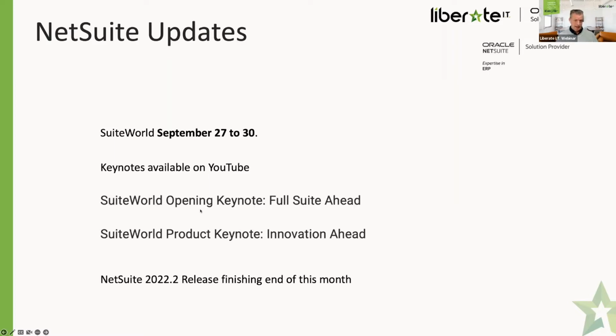From the NetSuite end, they had their Suite World in the US end of last month. That's all wrapped up now. There's two keynotes in there that I'd encourage you to go and check out. They're posted on YouTube. Just search on NetSuite 2022 Suite World, and you'll find the two keynotes, Full Suite Ahead and the product keynote as well. NetSuite outlines some of the broader vision that they've got for the product and where they're heading long term.